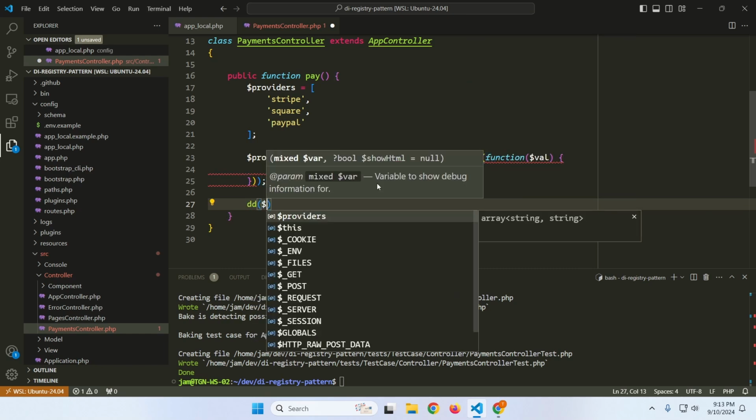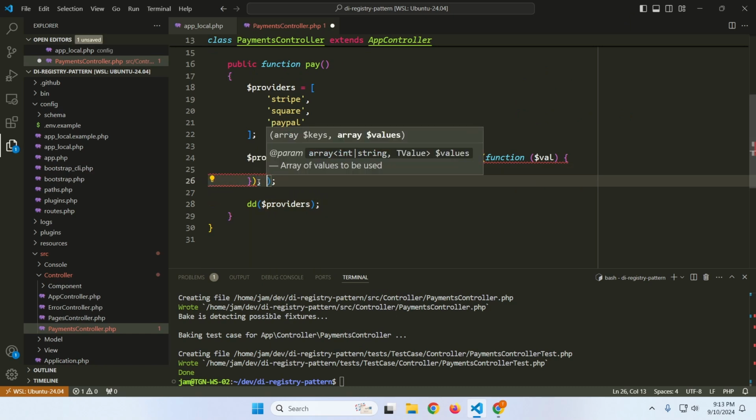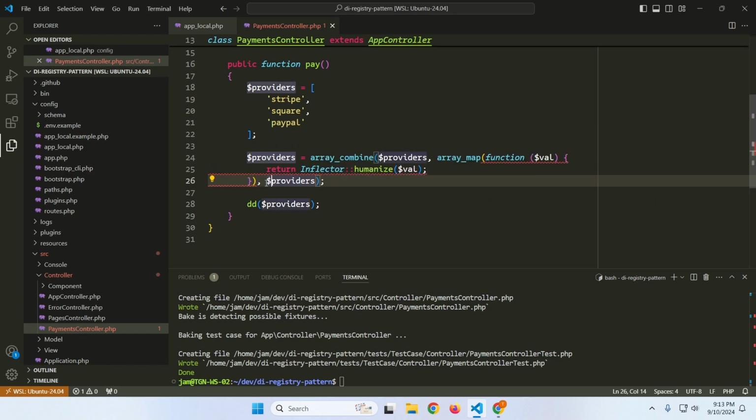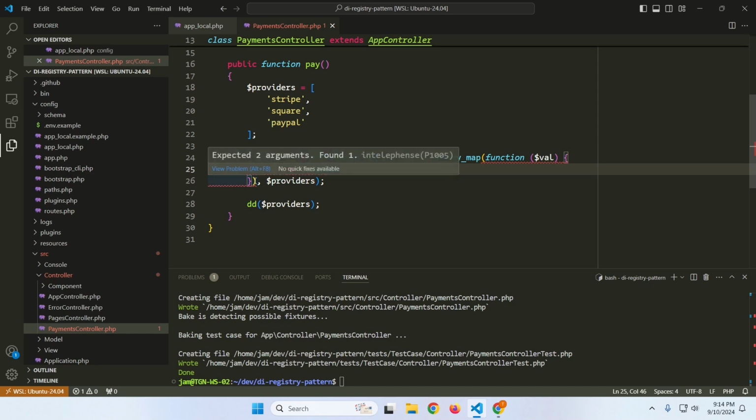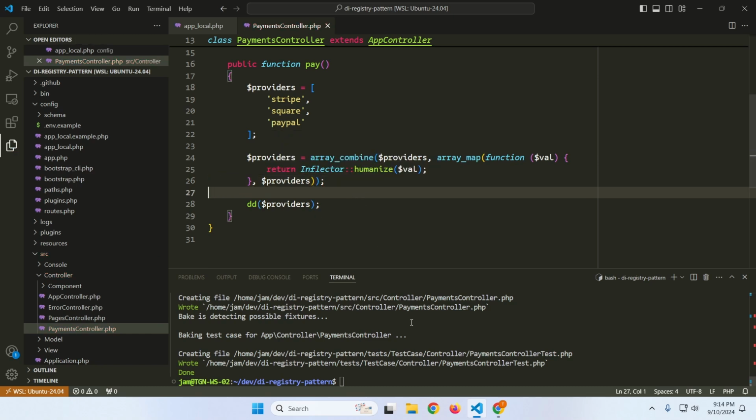Let's just double check that that's correct by dumping it, and we may just need array map to return humanize, and maybe remove that and put another one there, and that should be right.